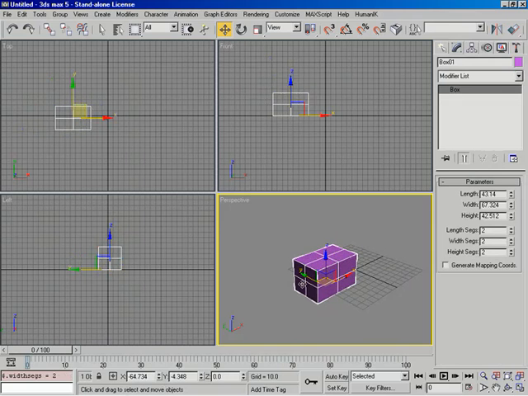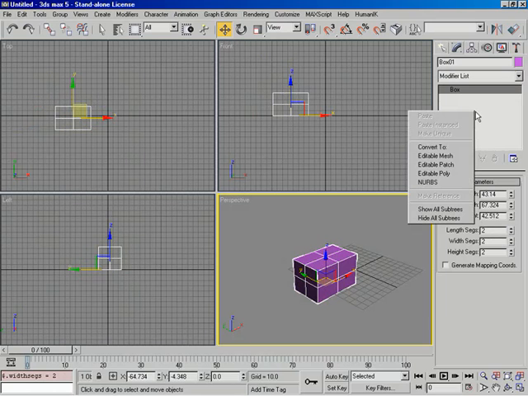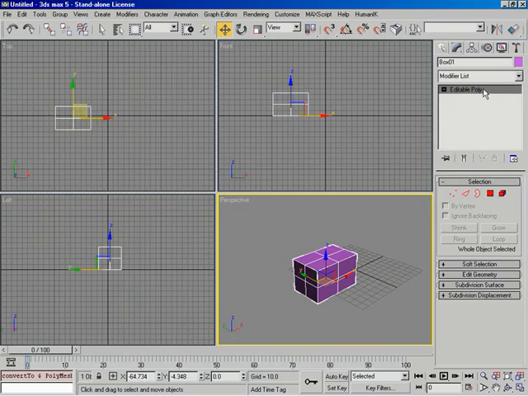Now, finally, to the moment. How do we convert this thing over to an editable poly? So a couple of ways we can go about it. I'm going to simply right-click in my modifier stack, and you'll notice in the context menu that I get something called Convert To. If I come down here, there's several different things that I can convert to: an editable mesh, editable patch, editable poly, and NURBS object. So let's go ahead and convert this over to an editable poly and take a look at what happened.